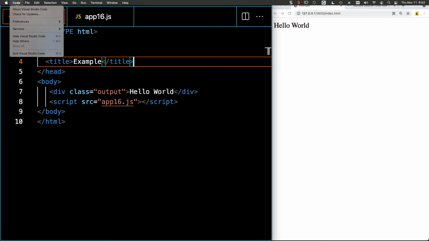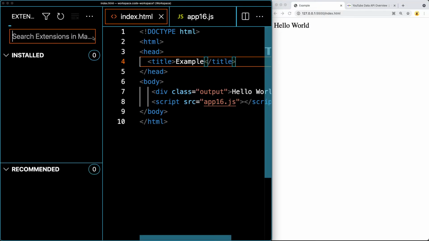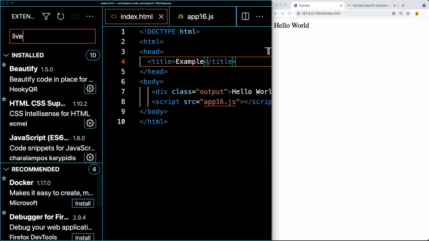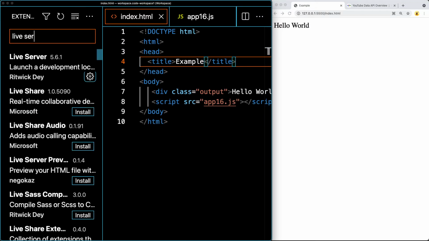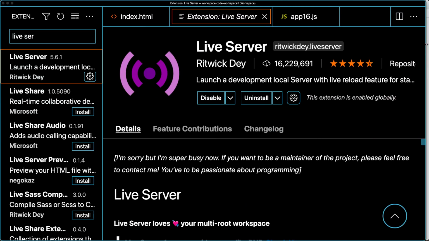So you can also add that under Preferences and selecting the extensions, and then within the extensions search for Live Server. And this is the one here that I'm using, and it's called Live Server. It's by Ritwick Dey, and there's quite a lot of downloads. It's got really good ratings, and in order to do the install, you just select to install, and that will enable it within your editor.